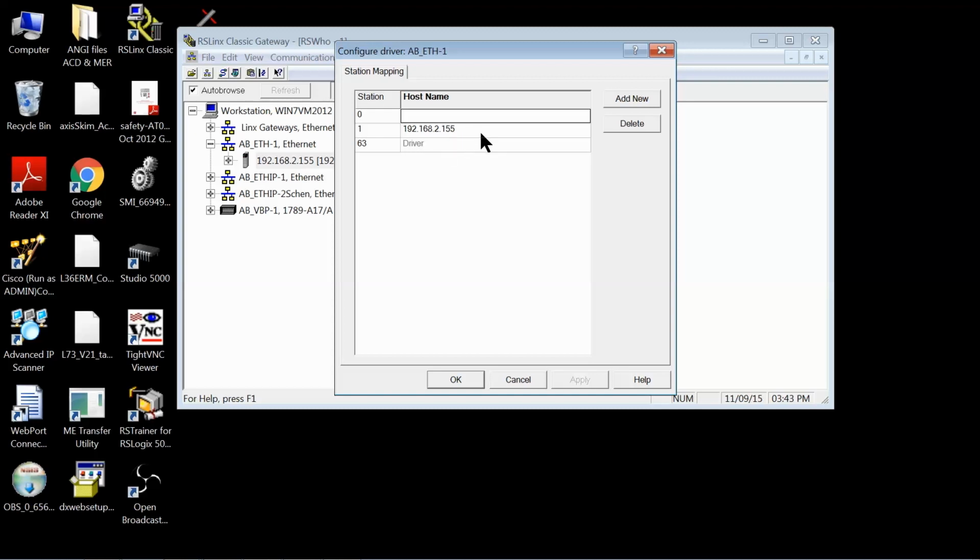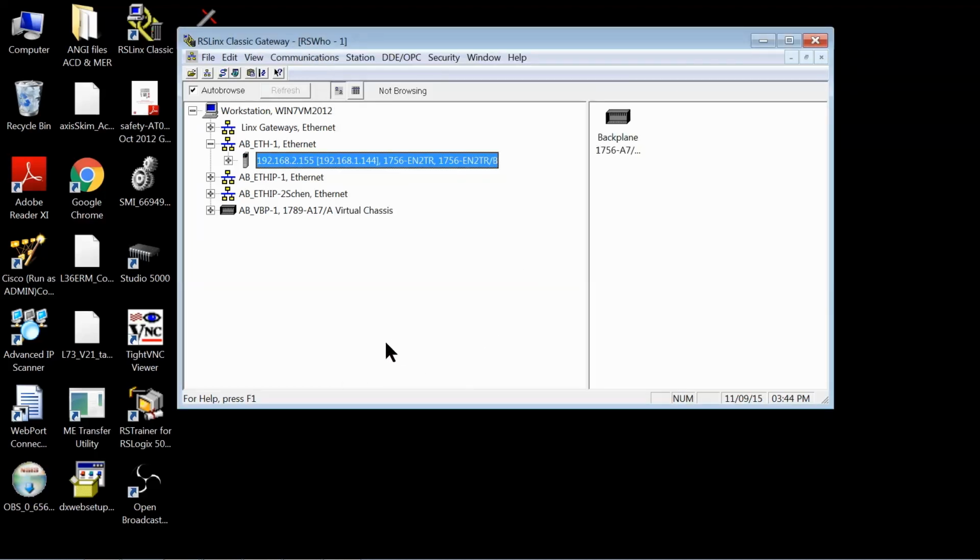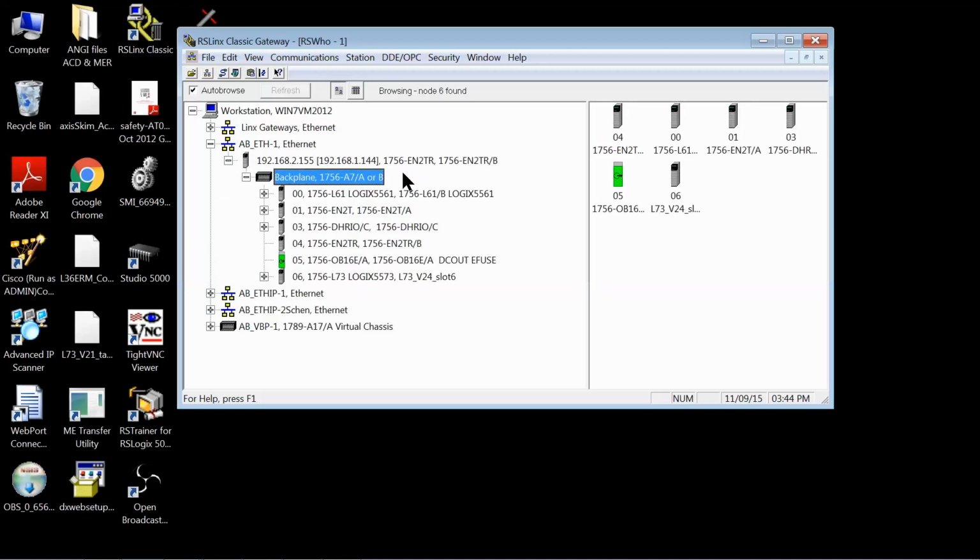So what I had done previously is I had set up the NAT table to do a NAT route of 192.168.2.155, and that actually goes to the private address of 192.168.1.144, is the way I'd set it up. And I needed to go into my network configuration for my laptop and change my static IP address for my network adapter to be 192.168.2.something, and then I was able to see my ControlLogix rack. That's the way the NAT router works.